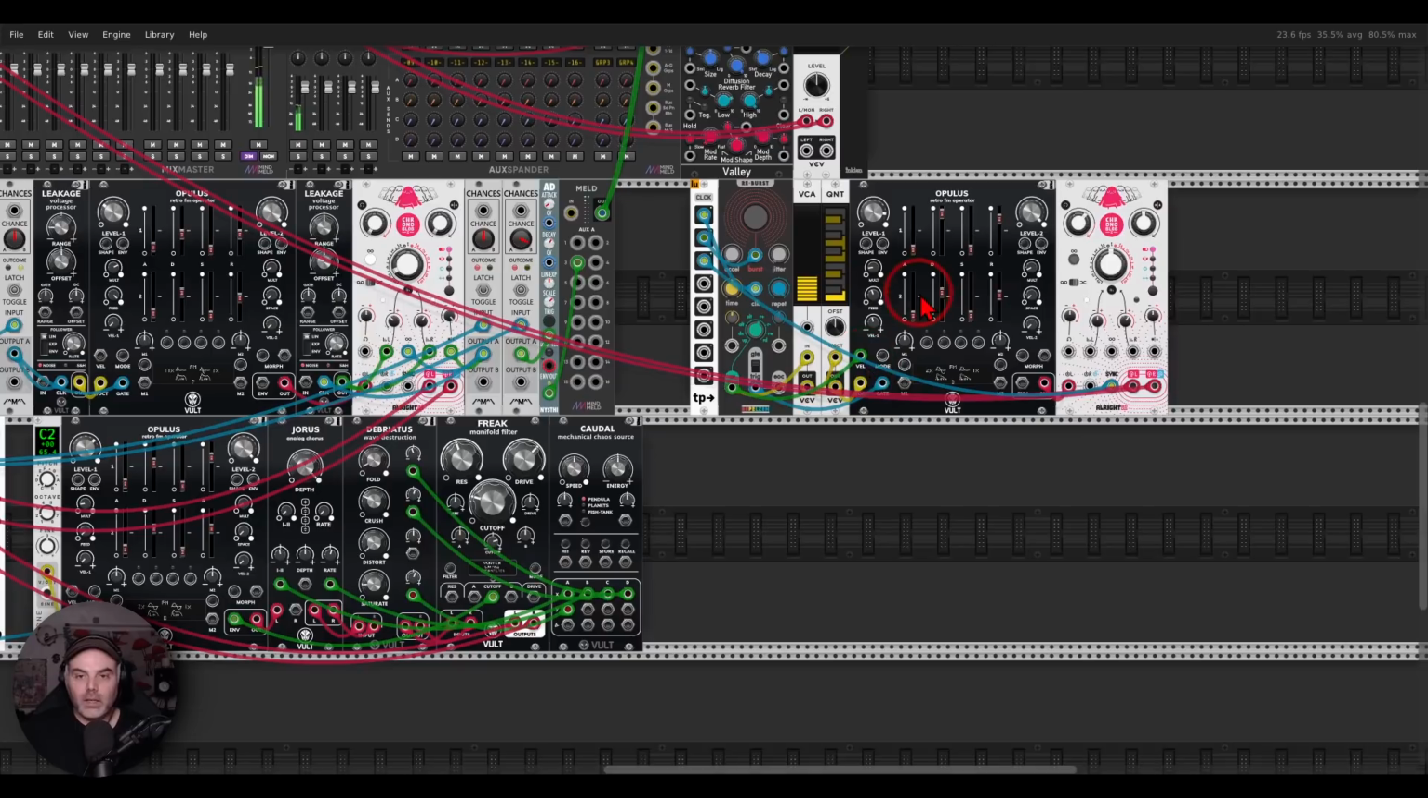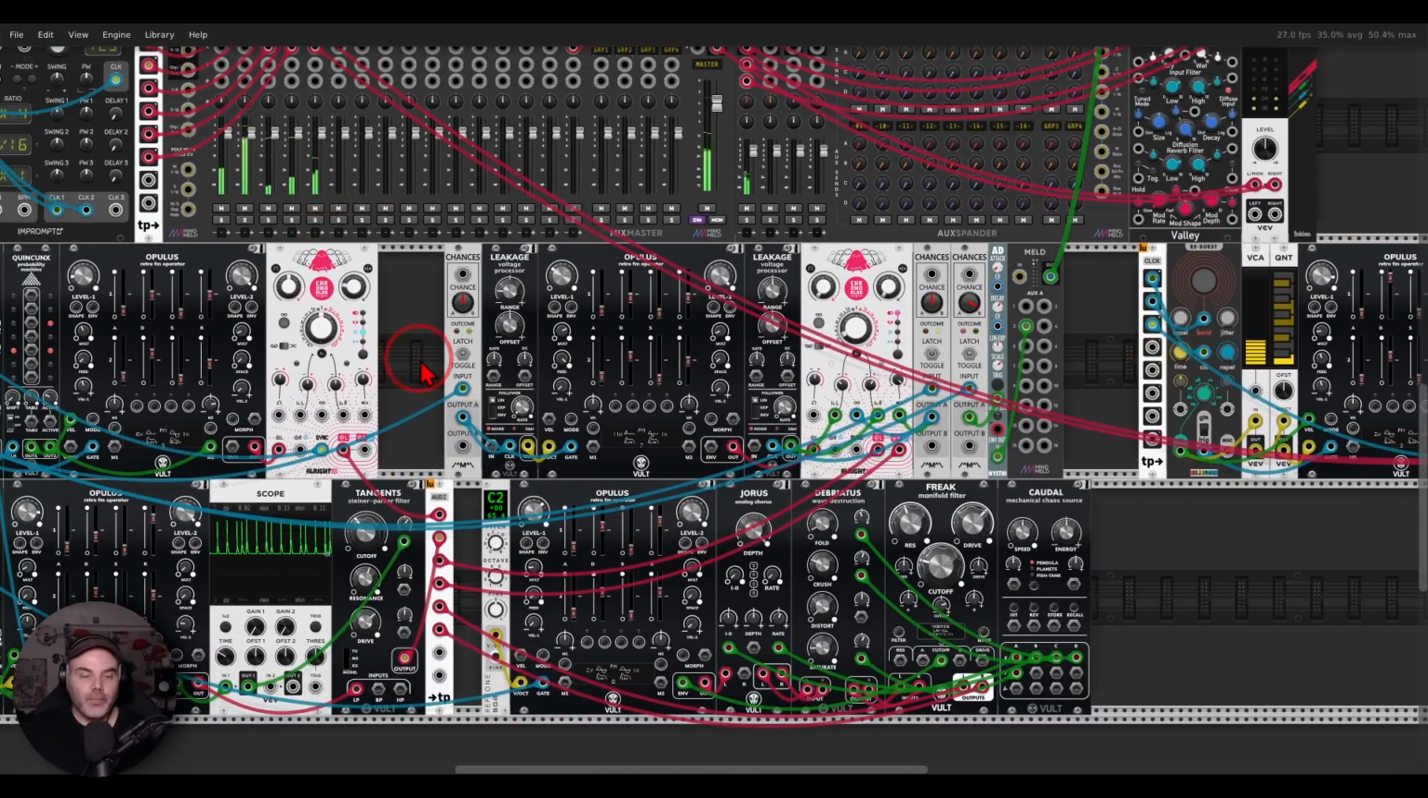And another voice that I have here just for fun is a sort of a burst of notes. We have a reburst again in VCV2. This is sequencing another Opulus.